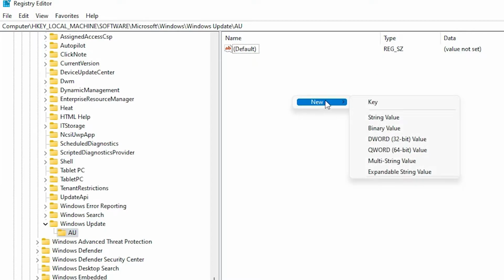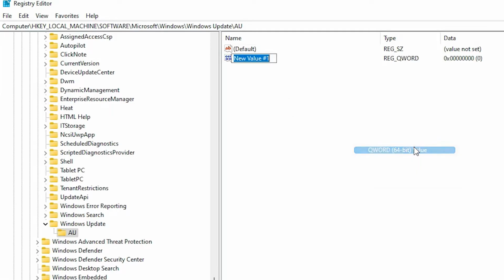New, and here click on QWORD 64-bit Value. 99% of Windows installations are 64-bit, so don't worry about it. Don't go to the 32-bit. Your operating system is always 64-bit on Windows 11, so I go to the 64-bit.